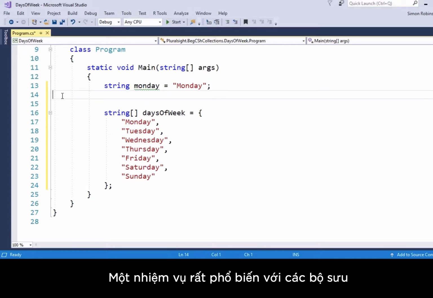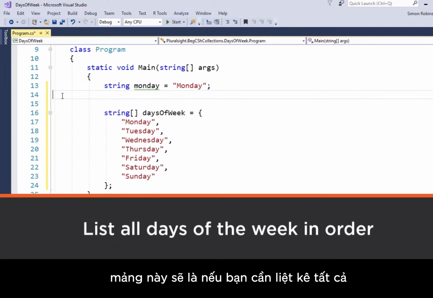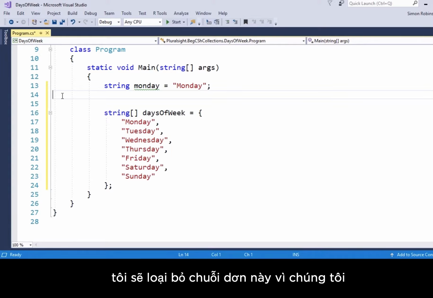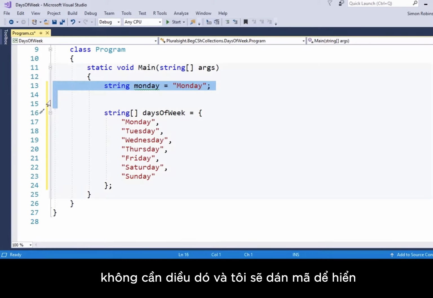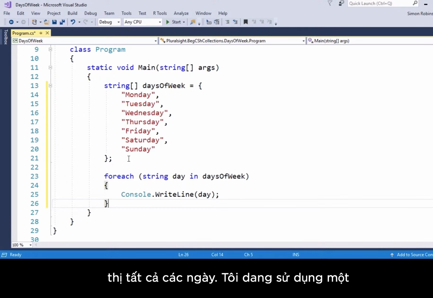A very common task with collections is that you need to do something with every item in a collection in turn. An example with this array would be if you need to list all the days of the week in order. So let me show you that. I'll just get rid of this single string as we don't need that now, and I'll paste in the code to display all the days.